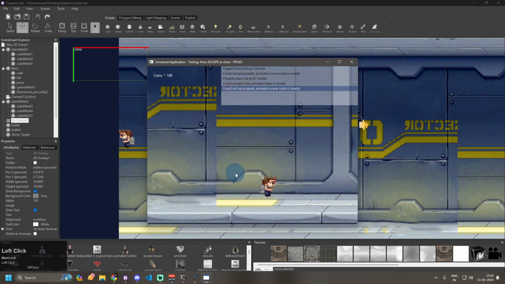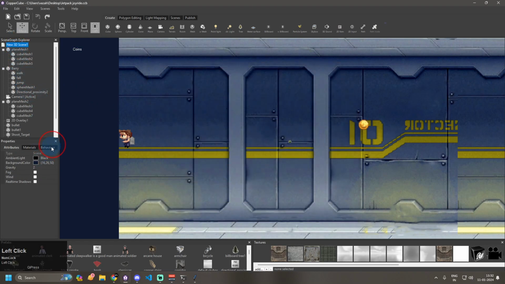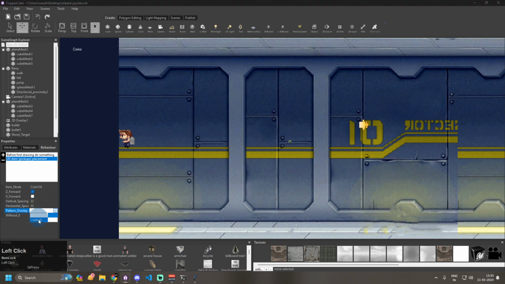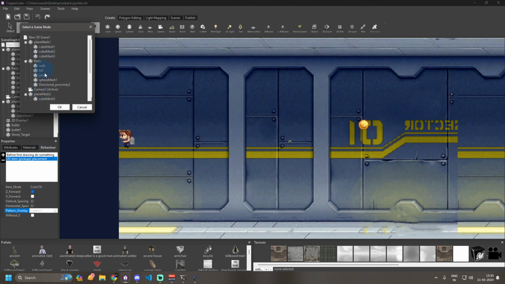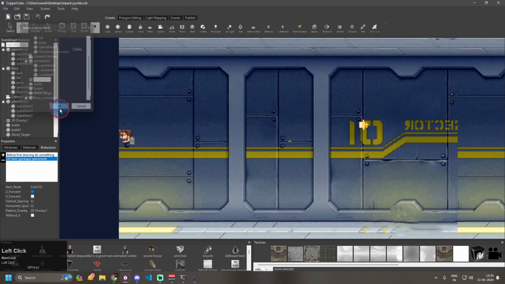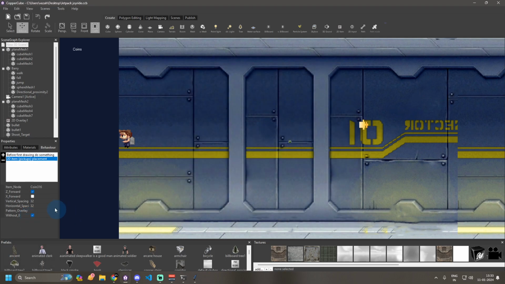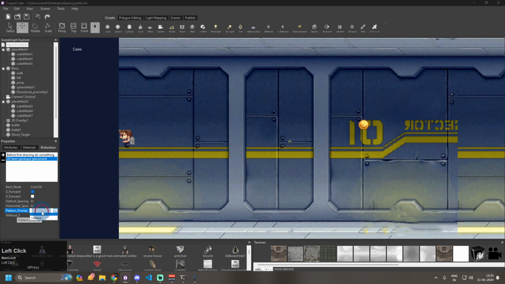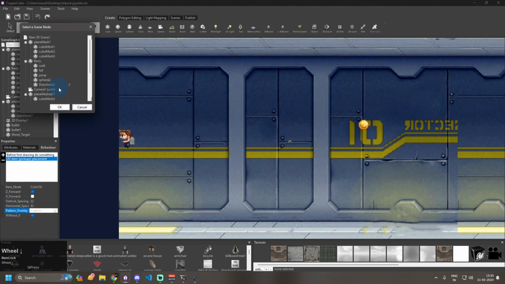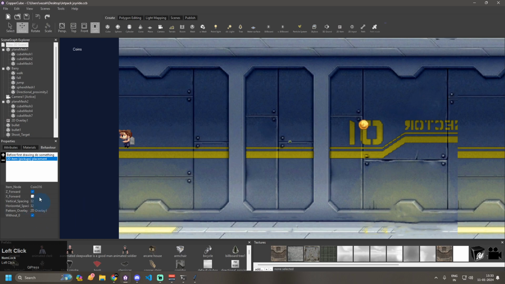Looks really bad because of the spacing of 32 here. So let me change the vertical spacing to 32 and 32. Also change the pattern to overlay 1 and make sure that you have without zero checked, otherwise it will look something else. And then I have to provide the pattern overlay again because it gets removed whenever you change the property. That's a really annoying bug of Coppercube. Now let's test the application.